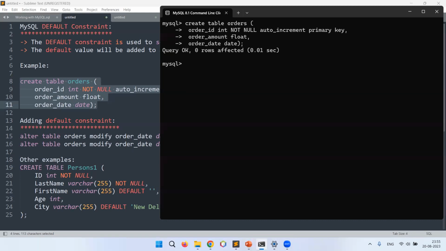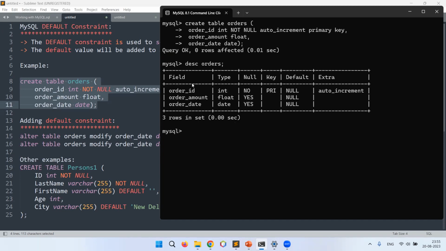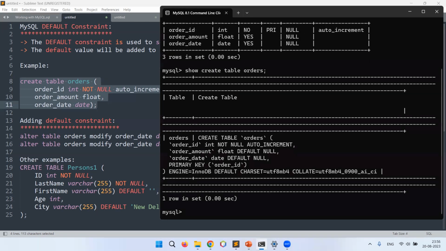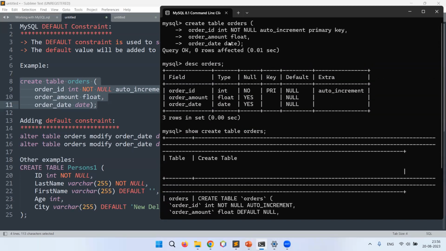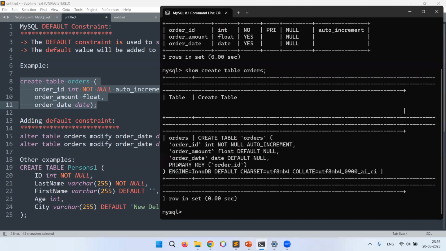Now let's see DESC orders. Now we can see order ID is not null, it's a primary key, and order amount is null. Order date is also null. Now check how the default value is getting created: show create table orders. You see here, create table orders, order ID int not null auto increment, order amount float, default value is null. So when I'm not specifying anything here, the default value is going to be null. Order date, default is also going to be null, right?